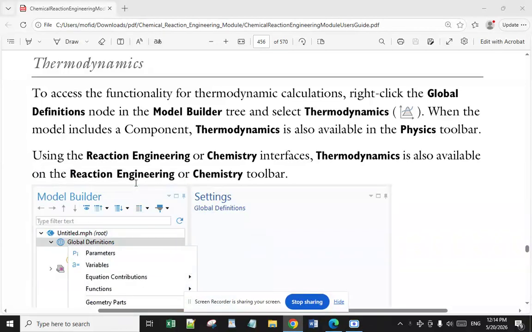In the name of Almighty God, I'm Mahsa Sankoshi, and today I want to talk about chemical reaction engineering, in COMSOL Multiphysics, complex multiphysics simulation software. Now I want to go through the thermodynamics.